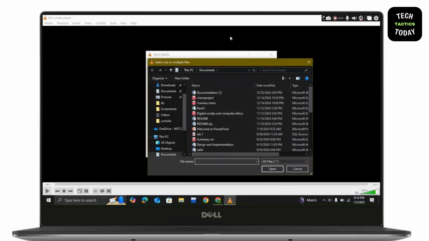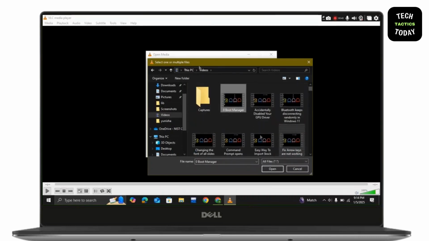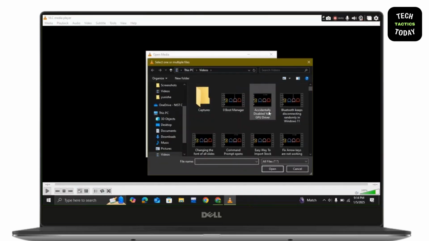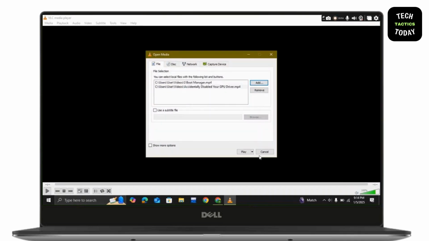Go Add and then you will land in your gallery. Now open it. After that, go to Add again and add as many files as you want.